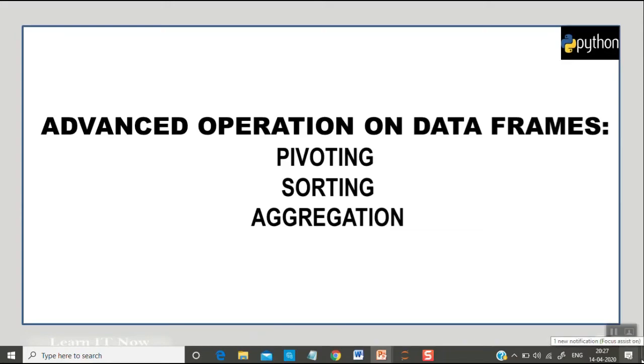Welcome everyone. In this Python Pandas tutorial, we'll study advanced operations on DataFrame, that is pivoting, sorting, and aggregation. Let's jump right in and get started.